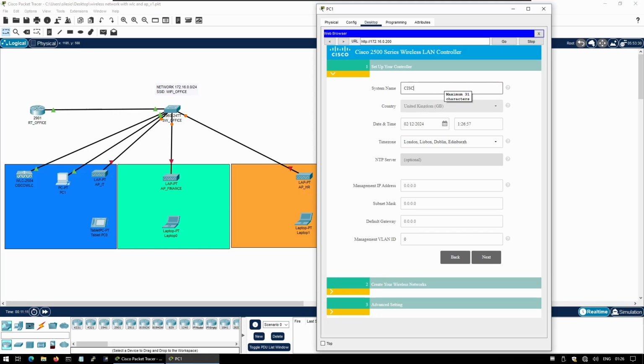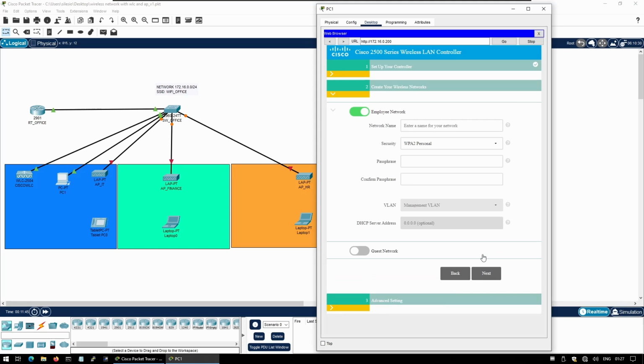I'm just going to keep it as Cisco WLC, and we also want to type the management IP address to be the same one that we are using. In this case, it is 172.16.0.200, the subnet mask is going to be 24, and the gateway is 172.16.0.254. Now let's click on next.